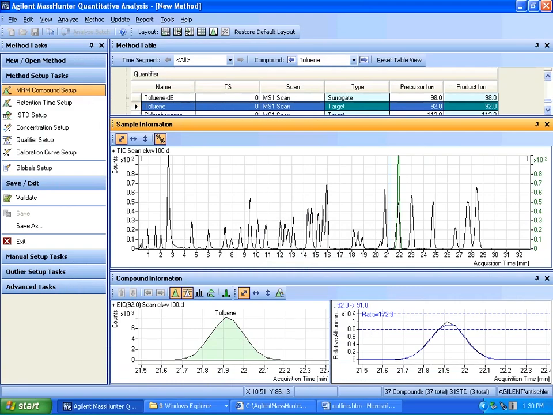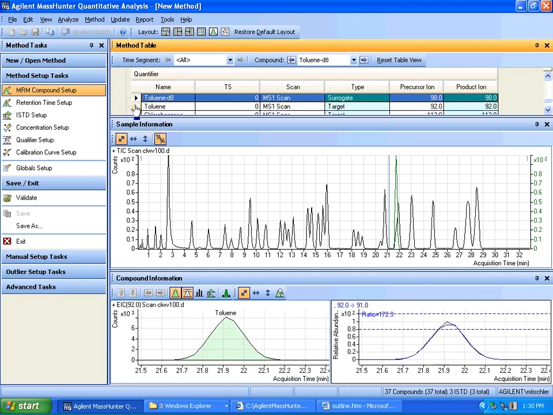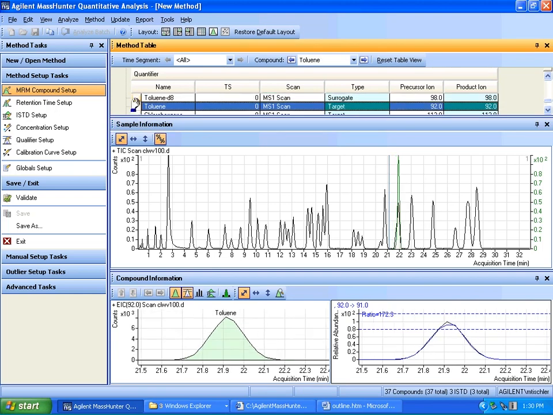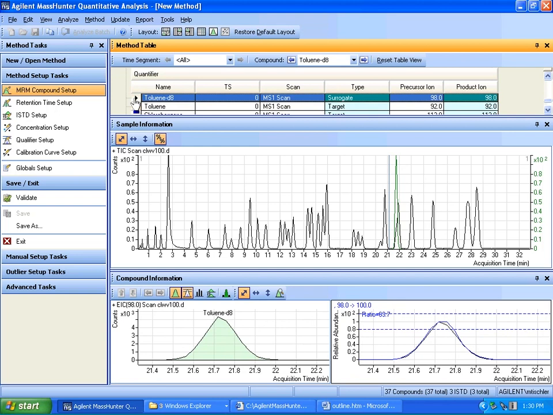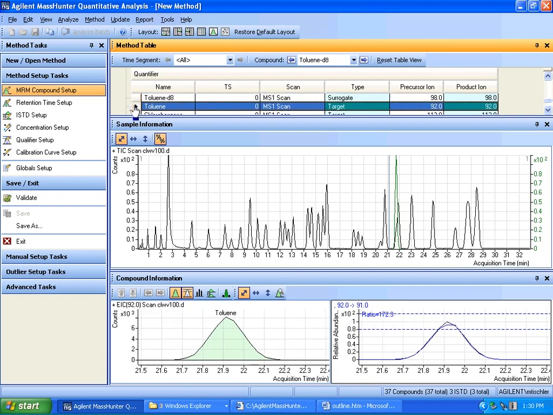Look at the perceived compound feature. We're over here in the method editor, and I'd like to take a look at two compounds which share a close retention time, toluene, heavy deuterated, and toluene. And if you watch the sample information window, you'll see that they come out very close in terms of retention time. So I'm going to demonstrate the usefulness of the perceived compounds by first zeroing in on that particular area.